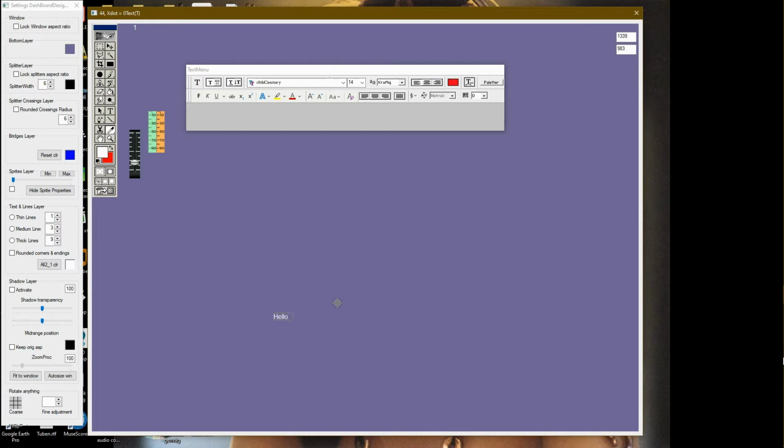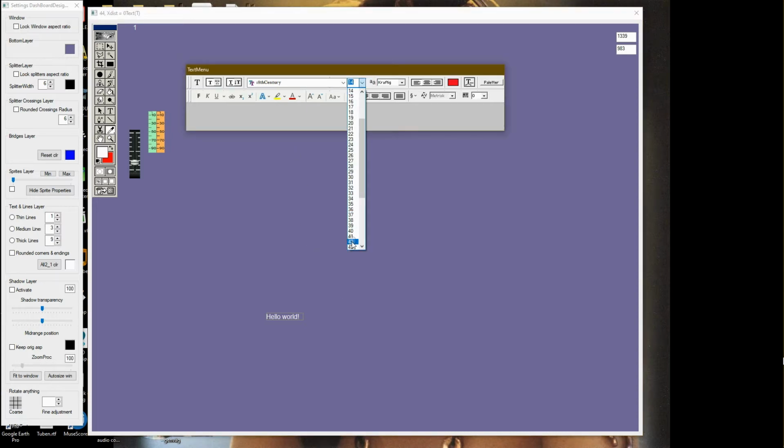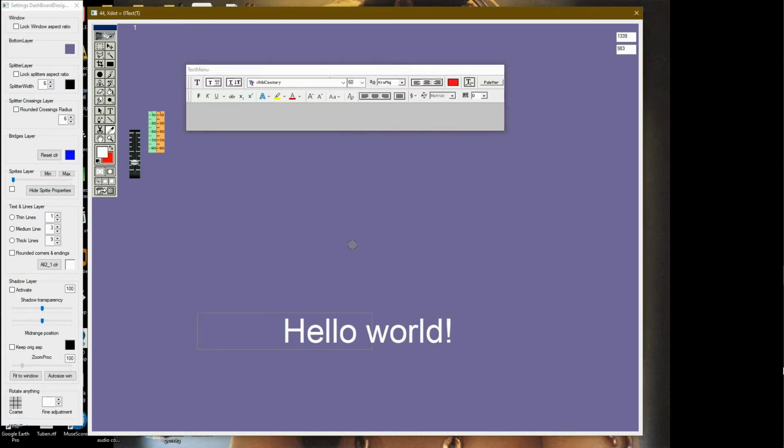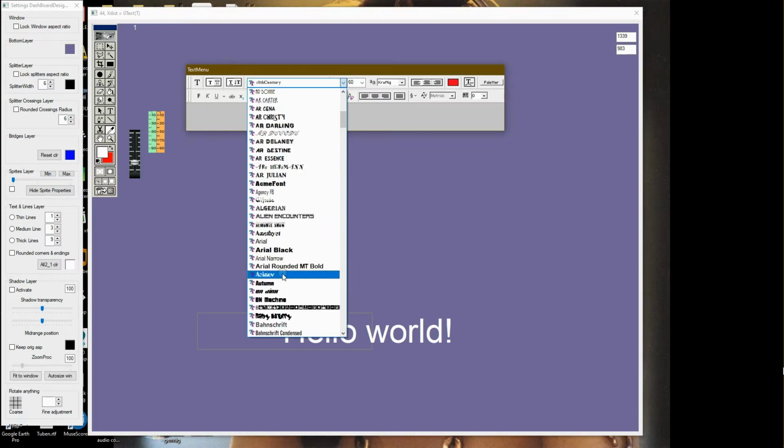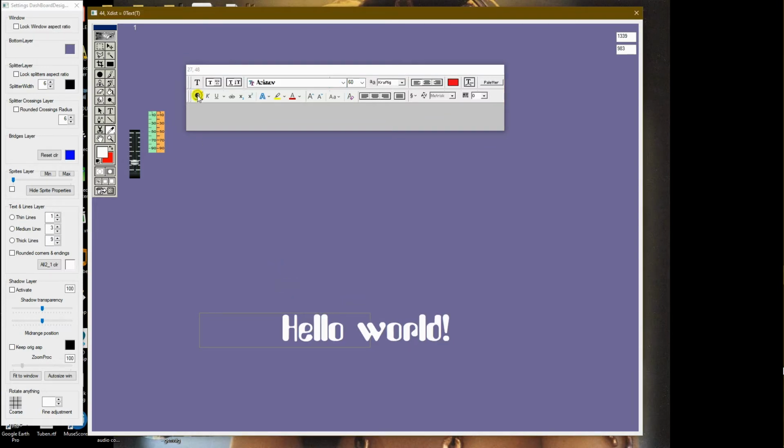Hello world. And I can choose size, maybe 64. I would like 60, can do hello world, and choose the font, maybe Azimuth, and make it fatter, and make it italic, and make it underlined, and so on.